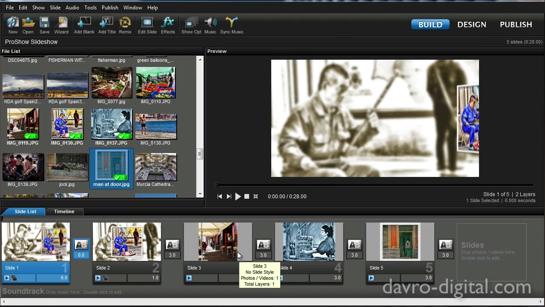Job done. You can do the whole thing again. You can change the background, do whatever you want to do with it. But go on, have a bit of fun.